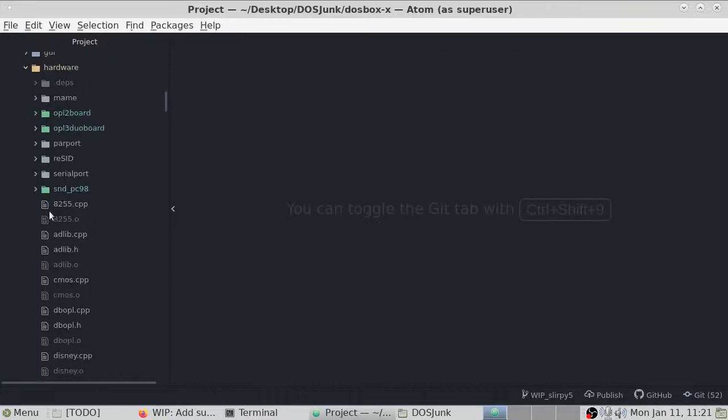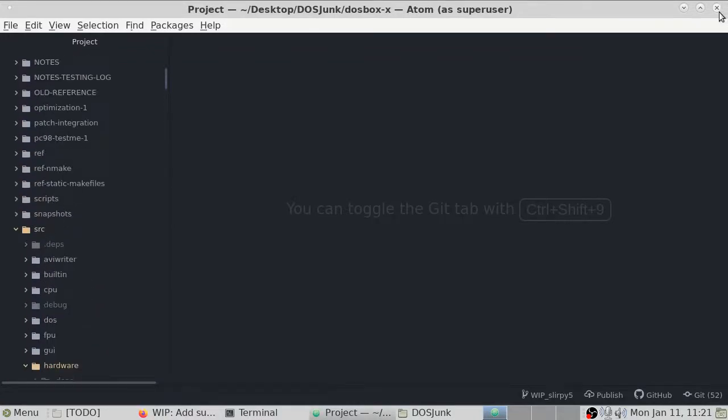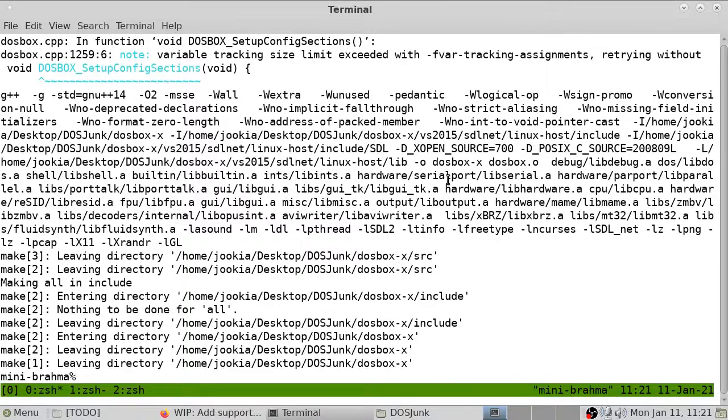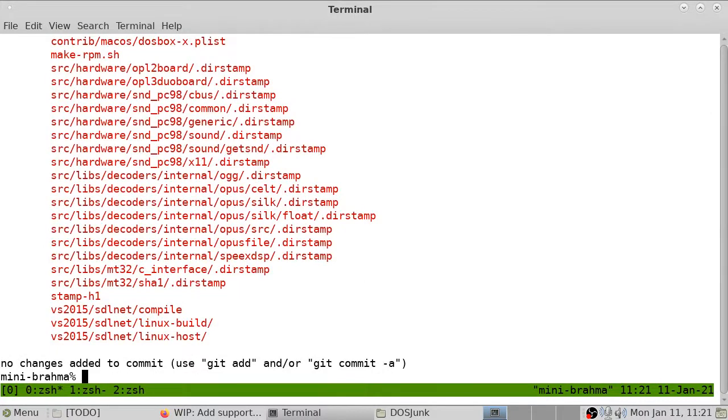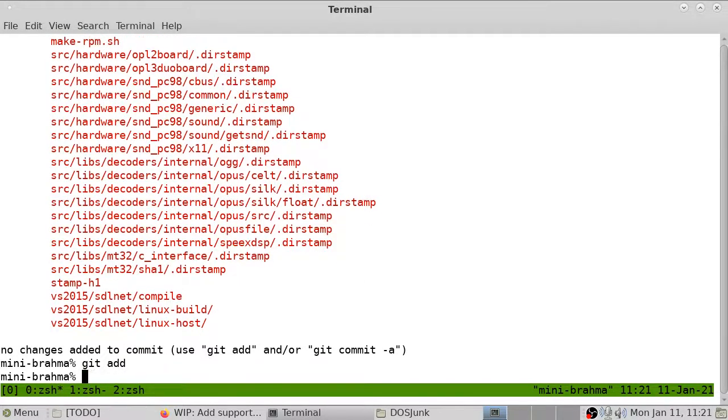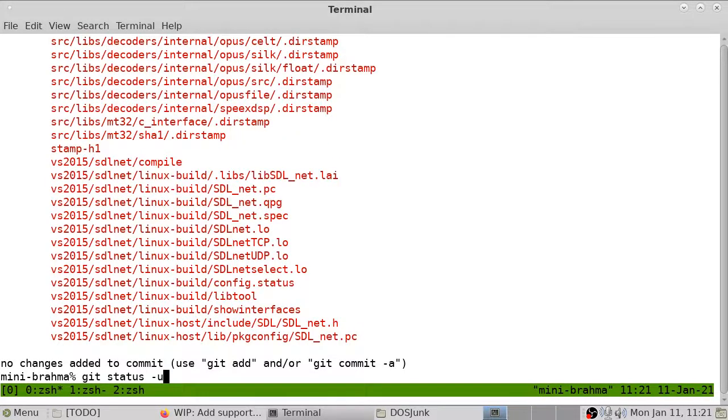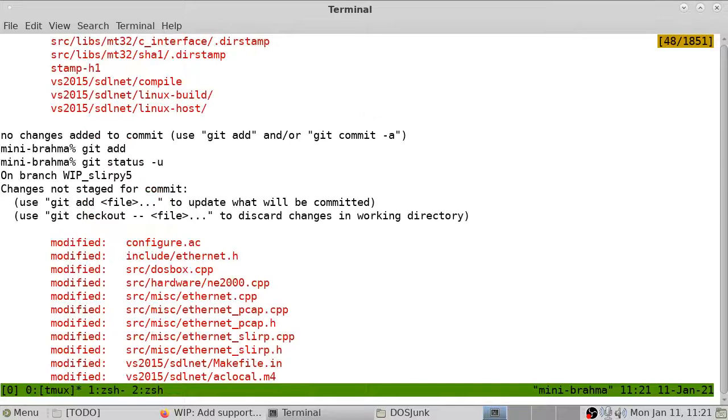Okay, so that worked. I'm just going to close Atom for a bit while I do some real work. Git. So let's see.